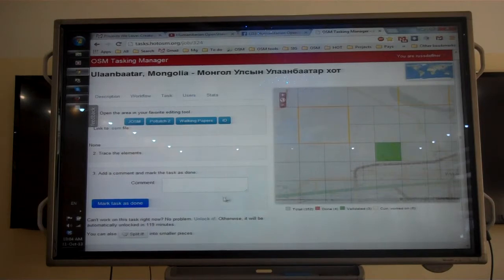You can also, if you don't want that task or there's something, the imagery is bad or for whatever reason you can't complete that task or you just want to grab a different one, you click the little unlock.